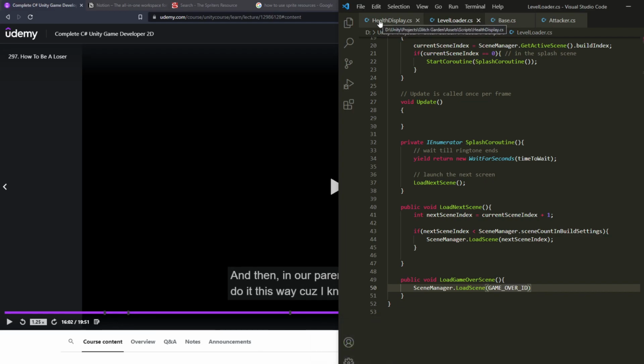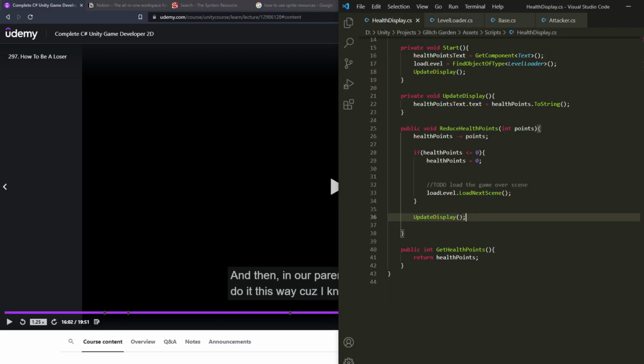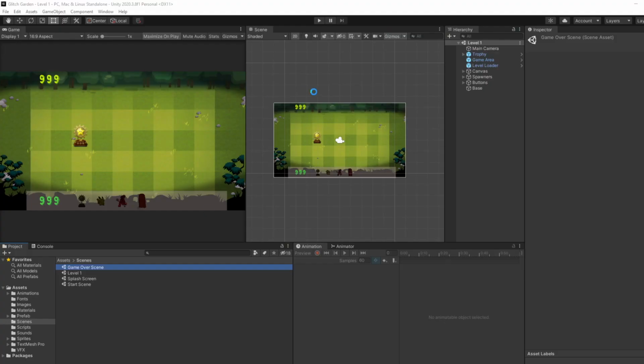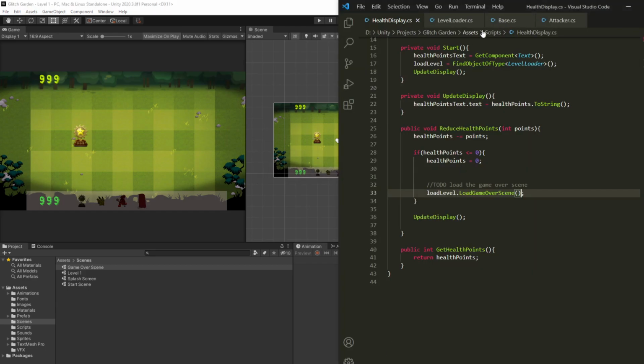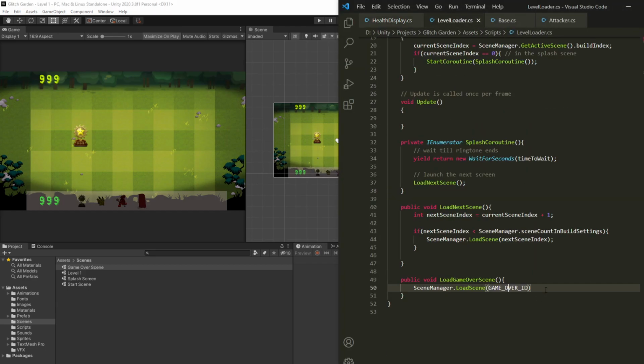Yeah, so this is actually a lot better than using the load next scene, because then we don't have to worry if we do have another level. We can just go straight to the game over scene. So instead of this one, we're going to load game over scene. And let me just see if that works. Oh, I forgot a semicolon. Always forgetting about the semicolon.